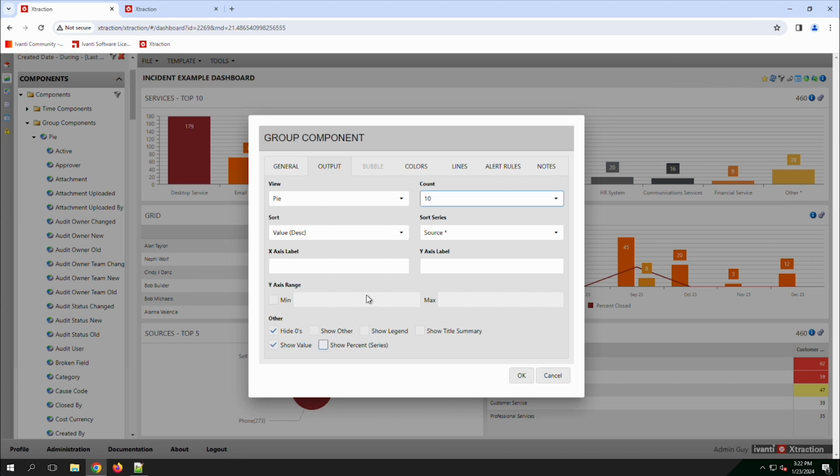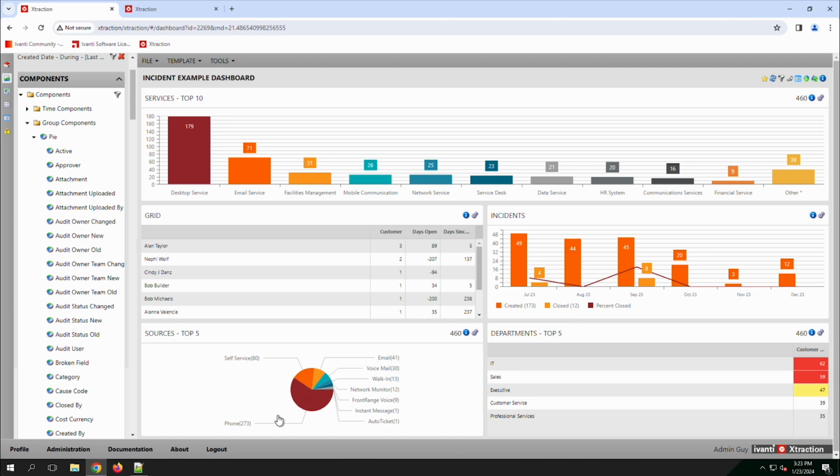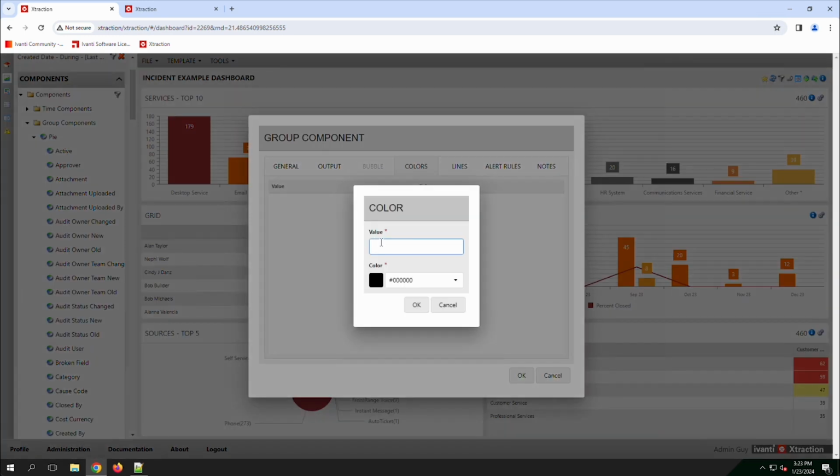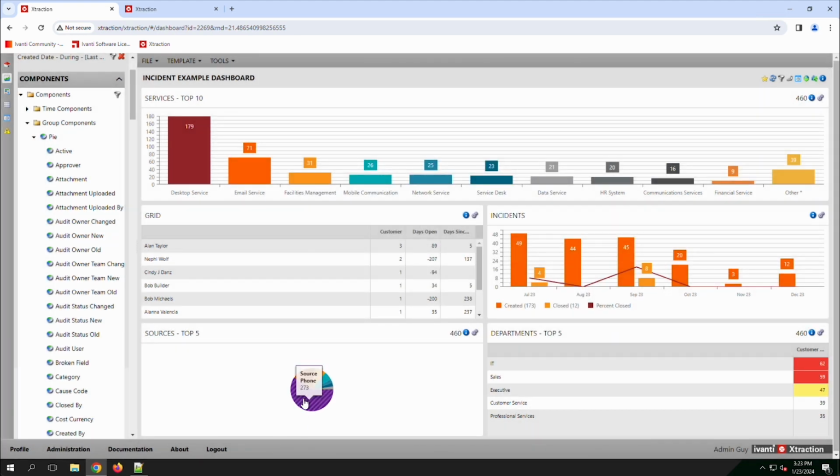Also, we can change the colors. As we do that, we have 10 items there, and phone is the dark purple. Maybe on one of these reports we want some of these items to stand out better. So we can come back in here, go to the colors tab, and add a color. We can say where it's equal to phone, and then change our color to maybe a purple, and say OK. So now our phone is purple in this report.